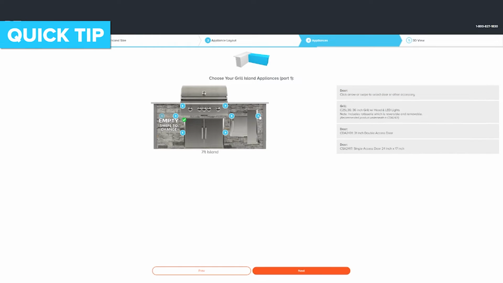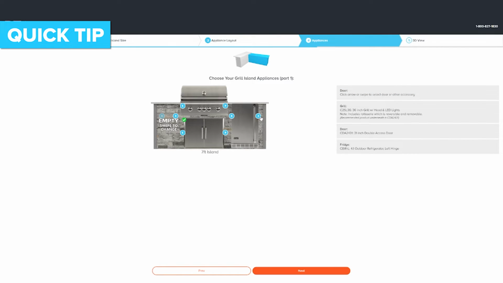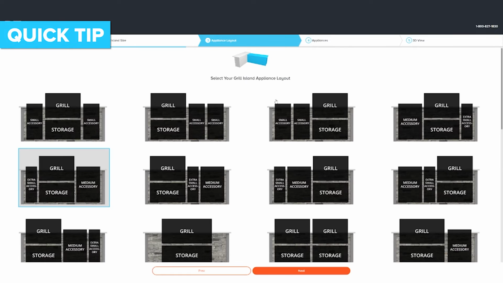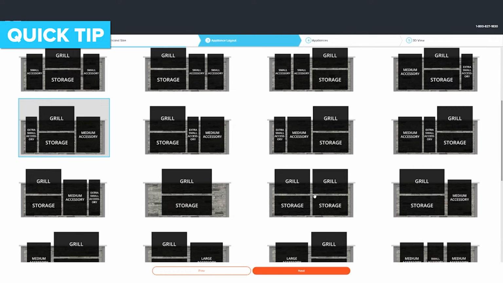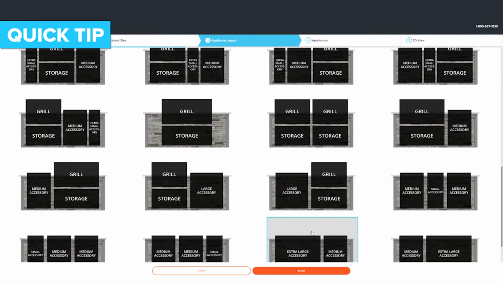Quick tip, don't see the appliance you're looking for? Chances are the appliance layout you originally selected may not have the required space. No worries. Tap the previous button near the bottom to go back and make changes. You can also click on the step you would like to go to at the top of your screen. You can do this at any time.